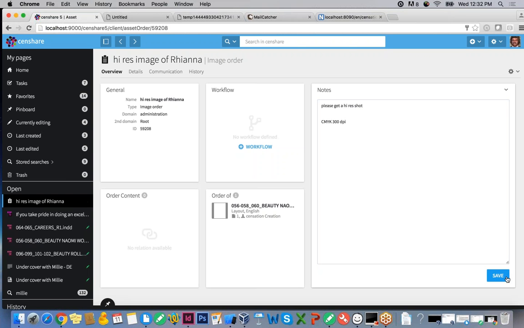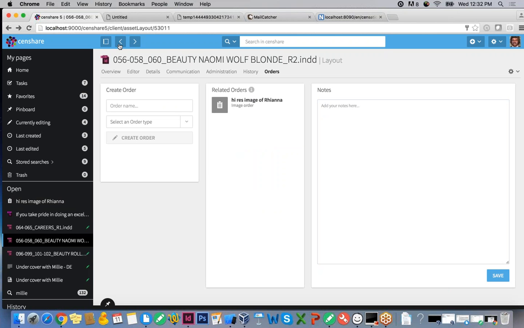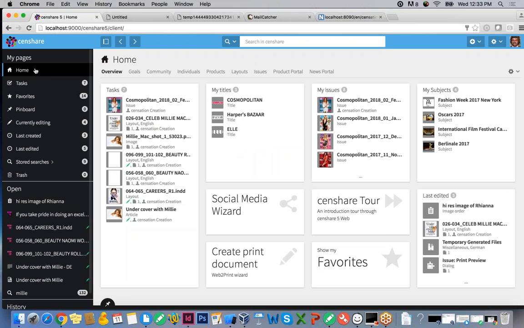So I can add these orders and push them through a separate workflow, for example. These could go out to my contributors, who's going to write this order, who's going to get this picture, and so on. So it's just a cool way of managing workflows external to Sencha, if you like. So let's go back home again. Lots of interesting stuff here.